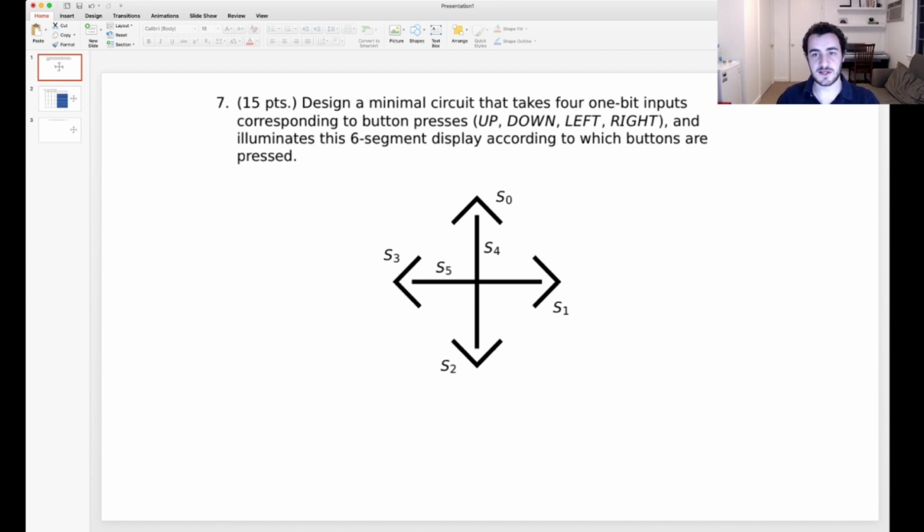So you press, say, left, and then it should theoretically illuminate S3 and S5 to correspond to a left arrow. Likewise, for up and down, it will pick either S0 or S2 and also do S4. And you can press any combination of the arrows.